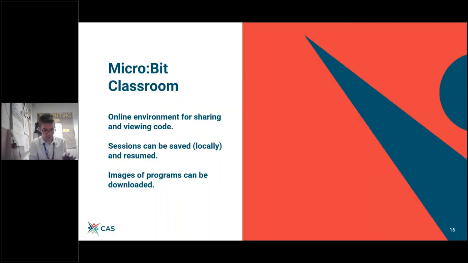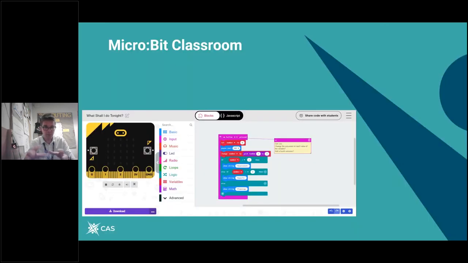And then, because I'm aware I'm getting full on time already, if you are thinking of using a micro:bit in the classroom, a fantastic tool provided by the Micro:bit Educational Foundation is MicroBit Classroom. I shall rush through this. It's again an online environment, but you can set up the program that you want your class to use. You can add notes to it. So it could be that you're giving them part of a program that you're asking them to complete.